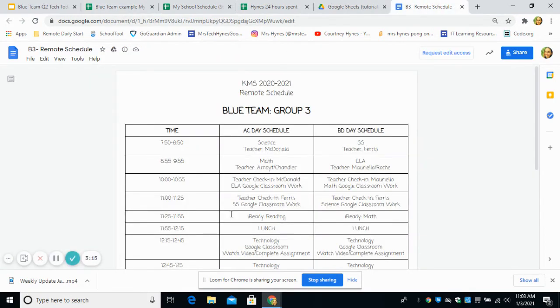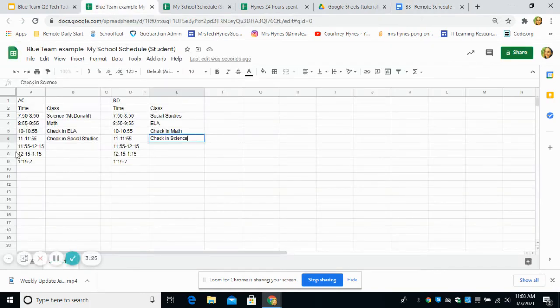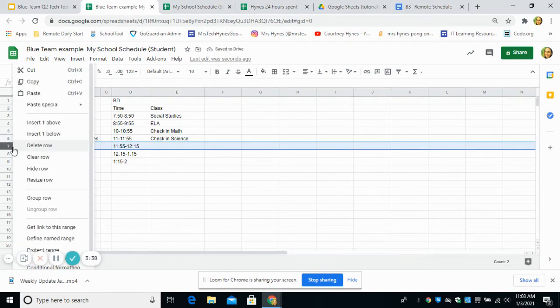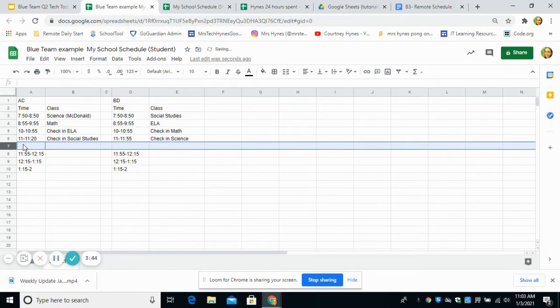And let's see, so it looks like they have some additional times in here. So 11:25 to 11:55. So let's go back over here. So I'd actually have to adjust this. So this would be until like 11:20. And then you can actually add rows in. So if you right click, you can insert a row above or below. So I'm going to insert a row.